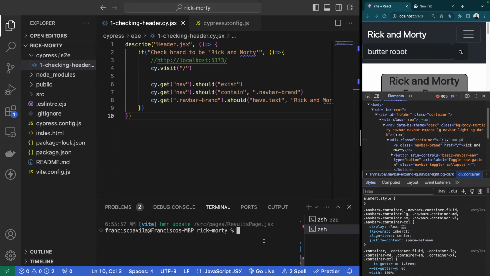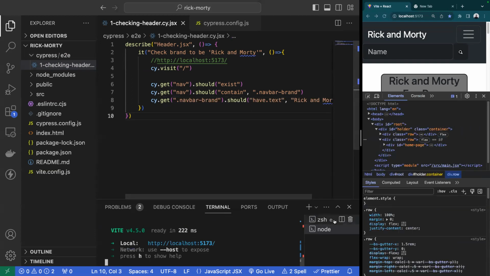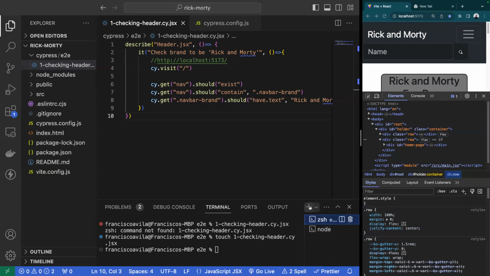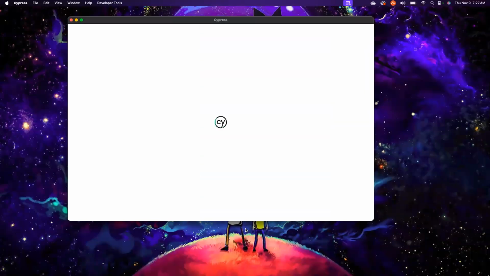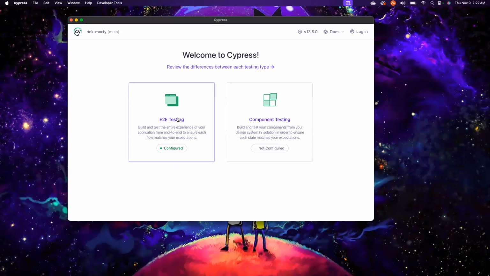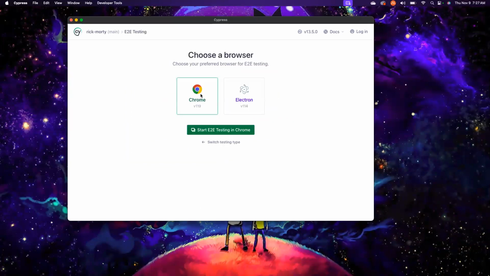Well, now if I want to run this test, I can run npm run dev, because my development server needs to be running in order for my test suite to work correctly. And then I can run npm run cy open. Okay, so we can see Cypress is opening up. It's telling me my end-to-end test has been configured. It gives me an option to either choose Chrome or Electron. If you're on WSL or Linux, I recommend you choose Electron. For myself, I'm on a Mac, so I'm going to utilize Chrome.